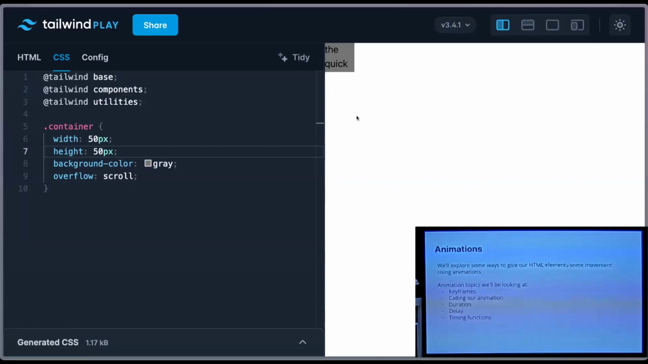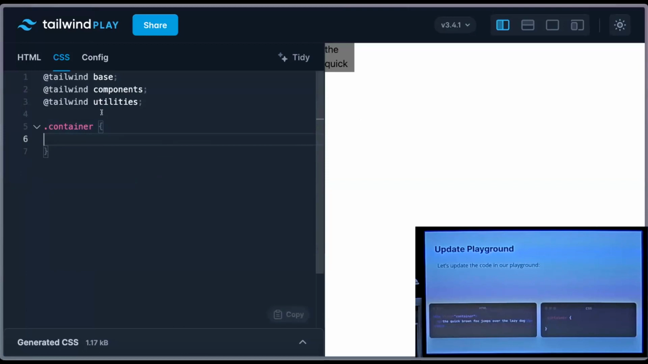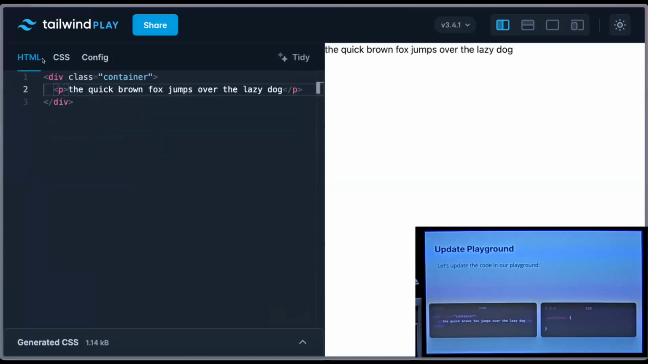All right, now we're going to talk about animations. So animations is how we give our HTML elements a movement. We're going to be looking at keyframes, calling our animation, the duration, animation delay, and timing functions. So one more time, let's just make sure we have the playground updated. We can get rid of everything in the container CSS class, and then your HTML should be the same.